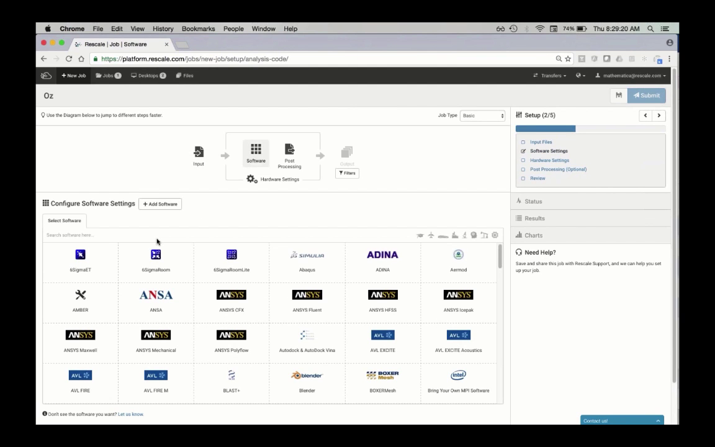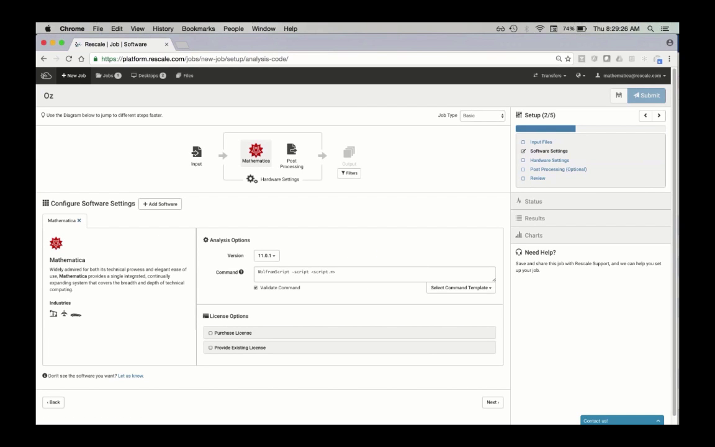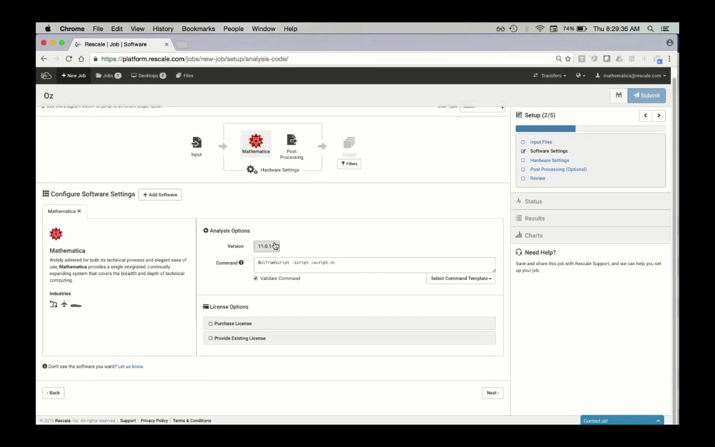Okay, now I'll search for my software, Mathematica, and I select the software, and this brings me to the software configuration page. As you can see, we have multiple versions available. I'm going to use the latest version, version 11. And then I have to specify the commands that I want to run. And it's really easy to select the commands. We already provided a template of the command, and in this case, it's just wolframscript auth.wl, which is the name of my Wolfram language file.